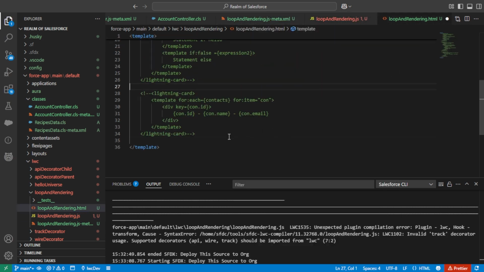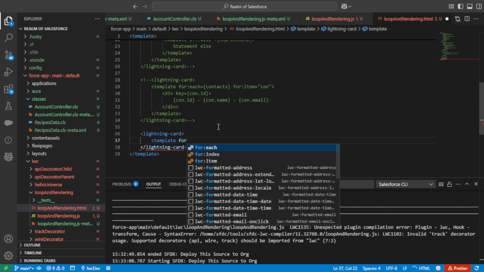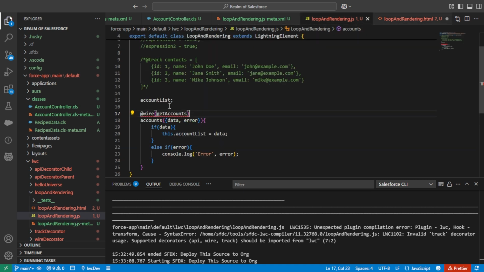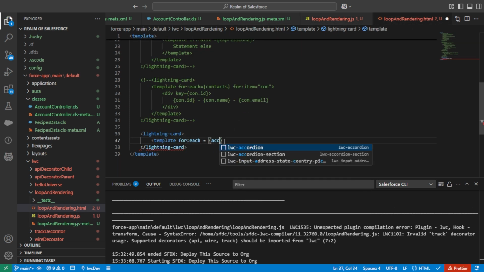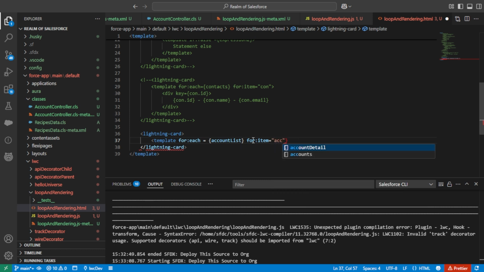Okay, we need to write the same in HTML as well. We have the lightning card. We'll again write template for:each. This time we are storing the list of accounts in the account list. If you see, we are assigning accountList as data. So in the template for:each we need to write accountList, and for each item I'm giving the name as, let's say, acc for one account.